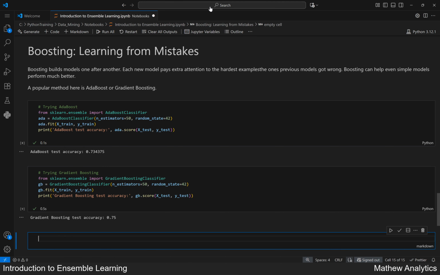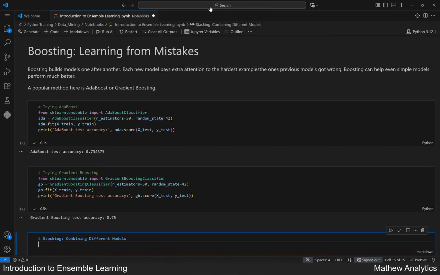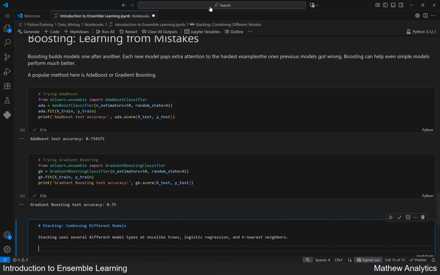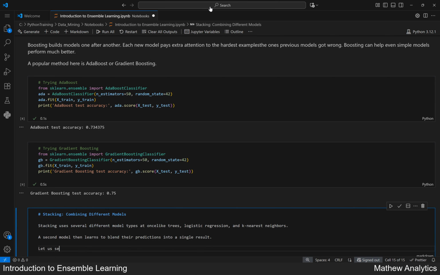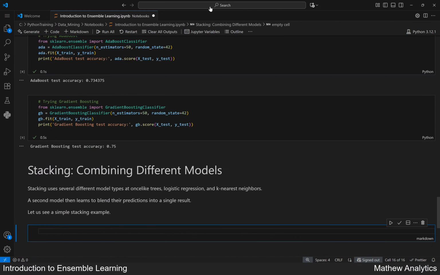Stacking, combining different models. Stacking uses several different model types at once, like trees, logistic regression, and k-nearest neighbors. A second model then learns to blend their predictions into a single result. Let us see a simple stacking example. Running the cell now. Let us build a stacking ensemble.